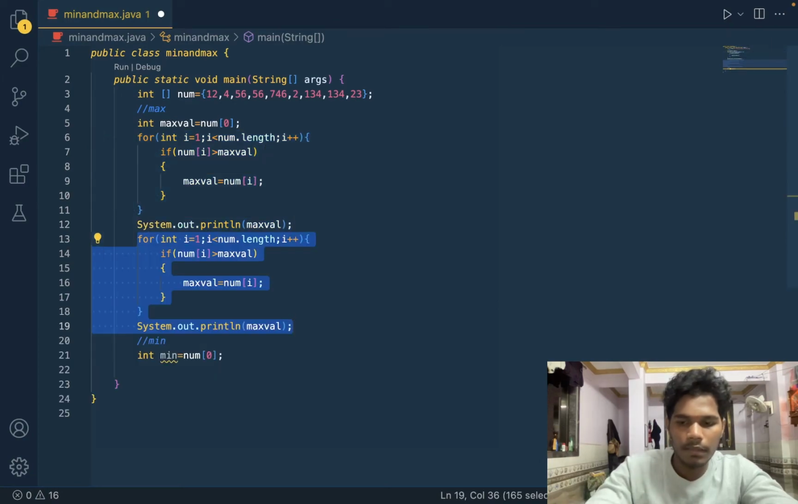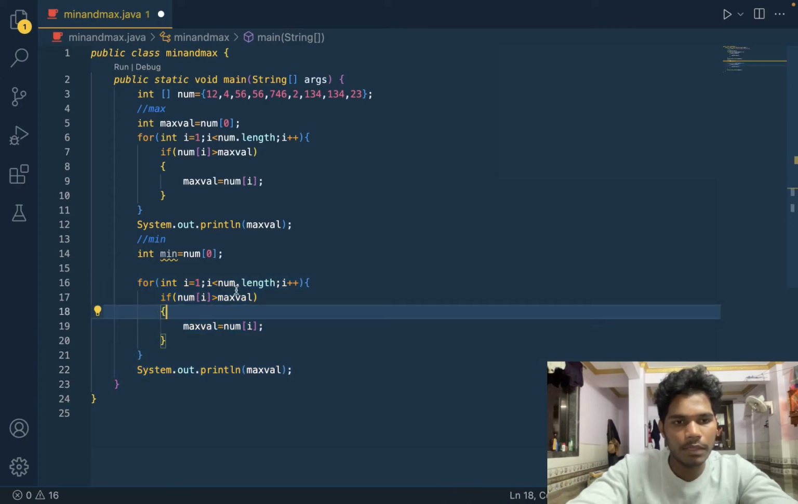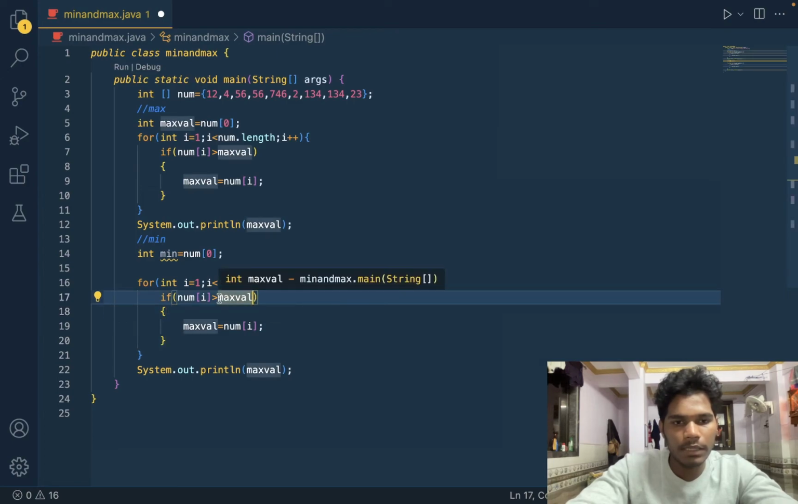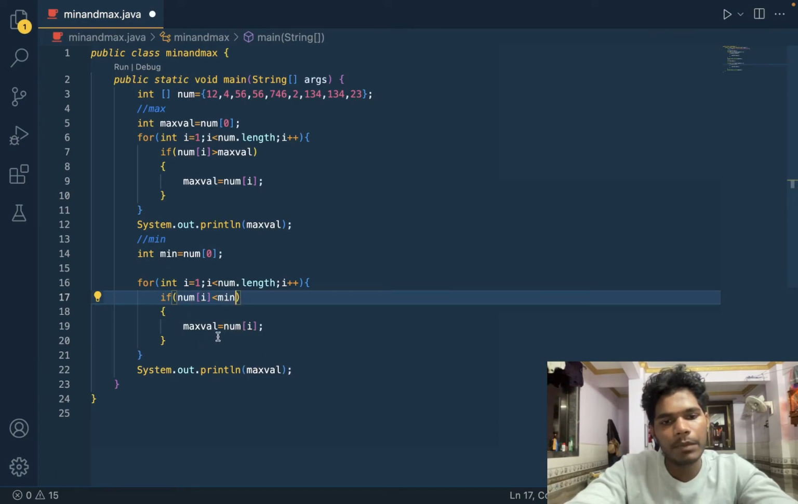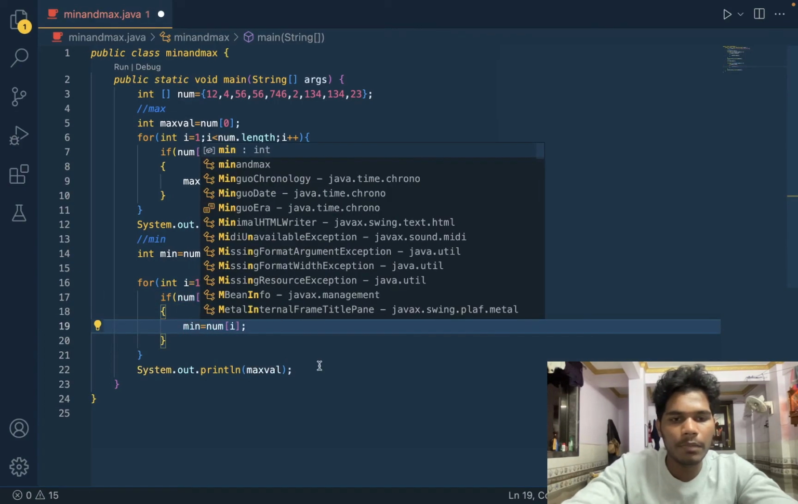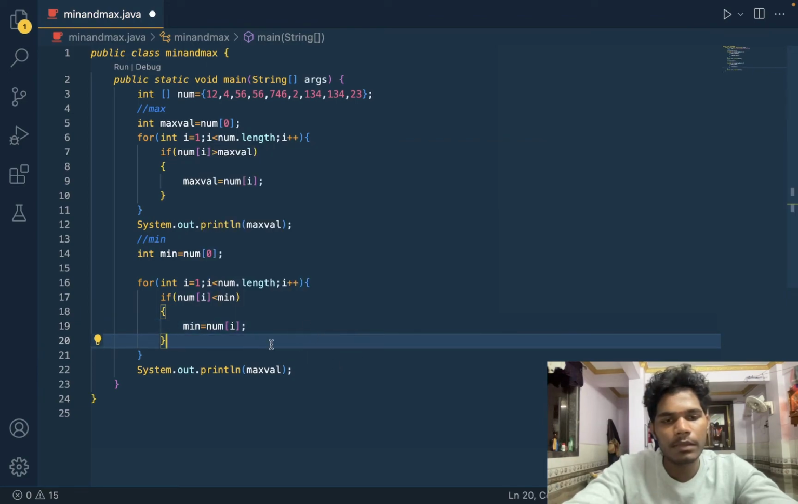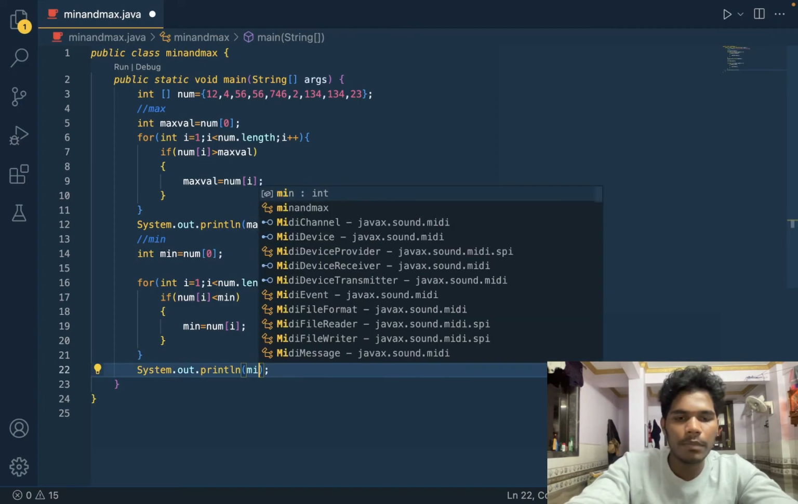Okay. This is good. Yeah, this is good. Max value, change the condition. When is less than minimum. Like my number is less than minimum. Then minimum is num at i, and I want to print minimum.